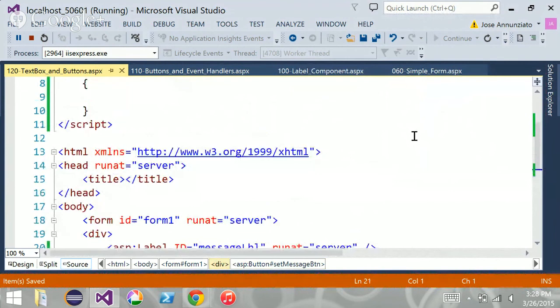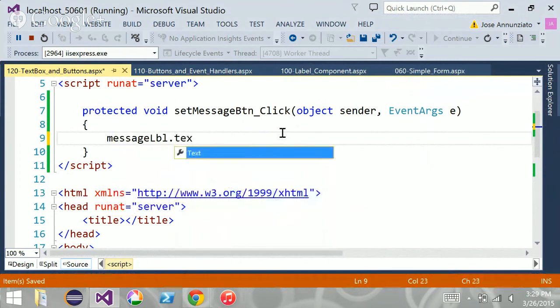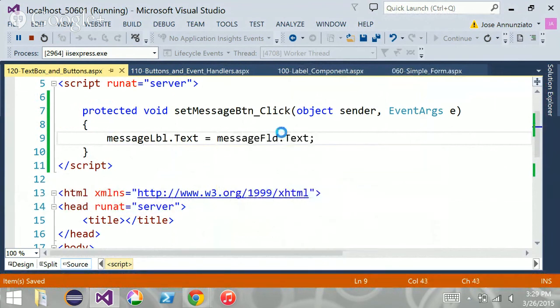So instead of setting the label to a hard-coded value, what we could do is read the text from the input field and set the label's value. So here, message label, we can set the text to be equal to whatever the text of the input field is, and the input field is message field. Get the text from the input field and set it to the label. So we can programmatically set this.